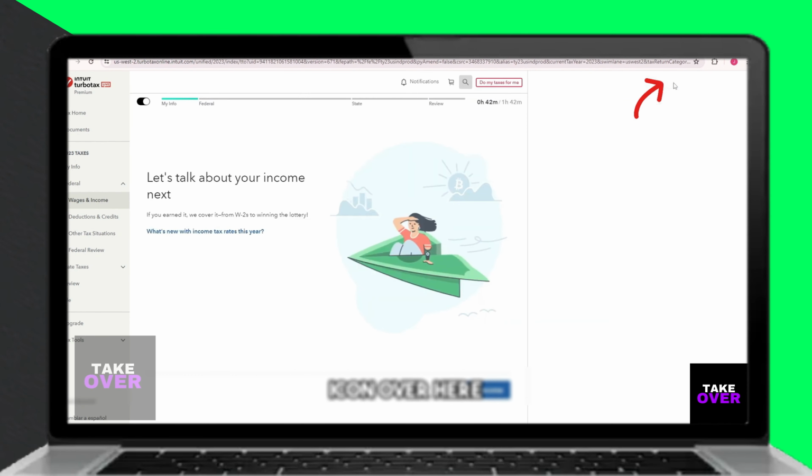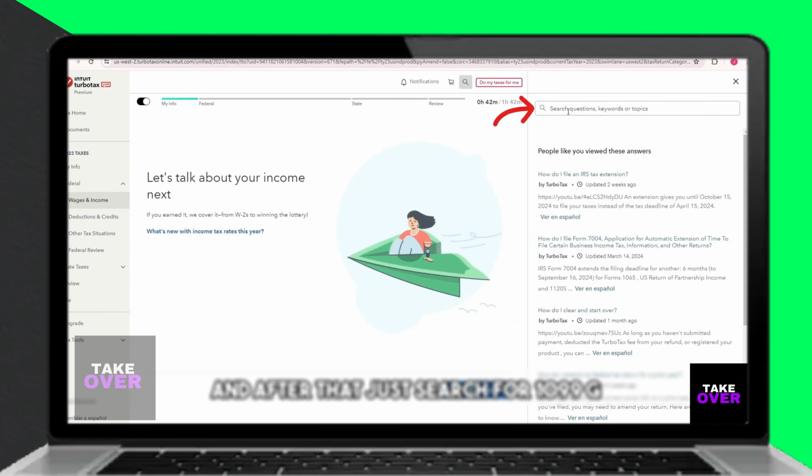Hello everyone, today we'll show you how to add a 1099G form on TurboTax.